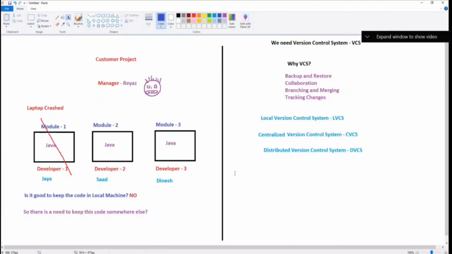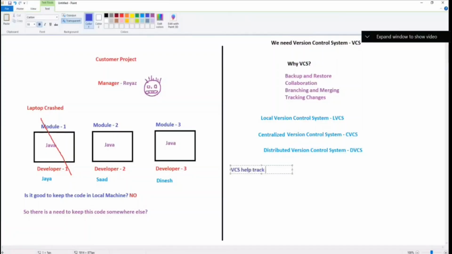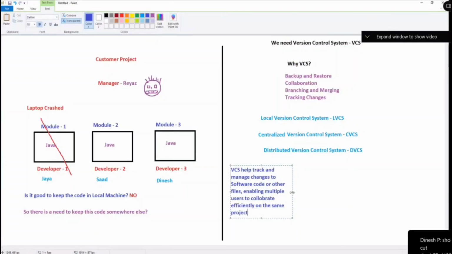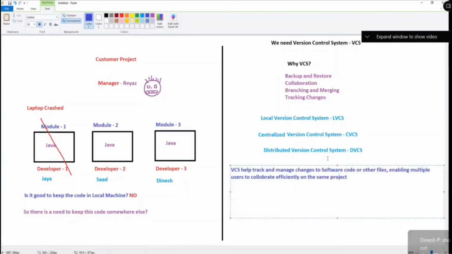So what is a version control system? If someone asks what a version control system is, I'll say that VCS helps track and manage changes to software code or other files, enabling multiple users to collaborate efficiently on the same project. You can proudly say this is the definition.